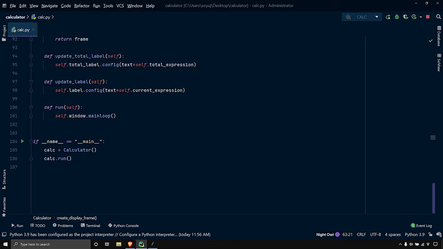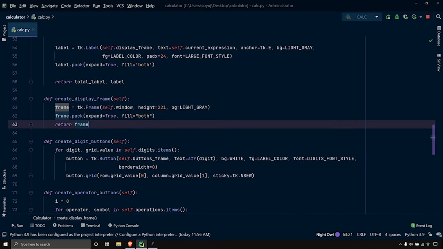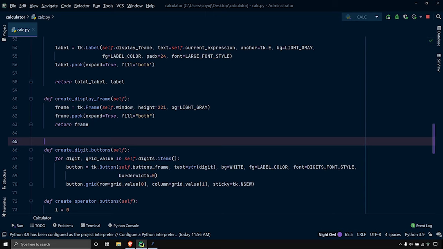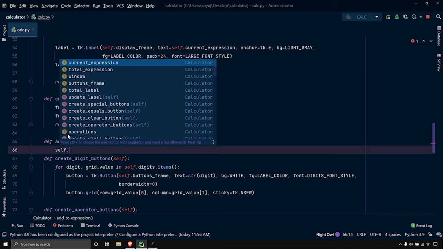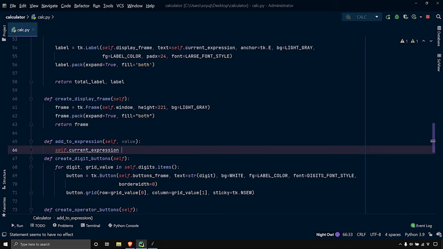Now let me create a method called addToExpression that will add a given value to the current expression. So I'll come here, and here I'll specify a new method. So I'll say def addToExpression. This method will take in a value, and inside this method I'll append this value to our current expression. So I'll say self.currentExpression plus equals, and then the string of our value.